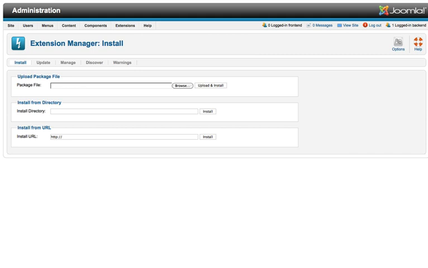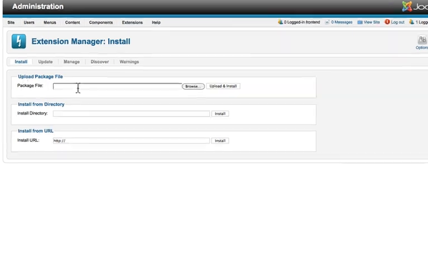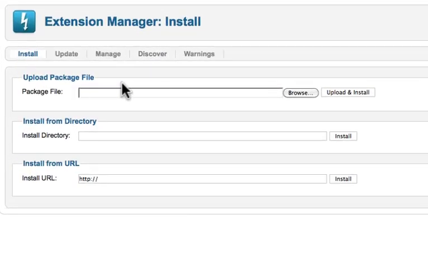Alright, in this tutorial we're going to look at the new Extensions Manager in Joomla 1.6. If you've used Joomla before, this screen is pretty familiar. It's the Extension Manager install screen. To install extensions into your Joomla site, you can upload the package file from somewhere you've downloaded one, usually the extensions directory at Joomla. You can install from a directory if you've uploaded them via FTP, or you can install from a URL. 99 times out of 100, I install from a package file.